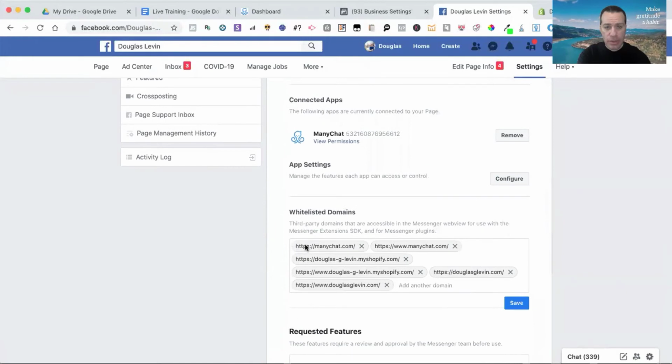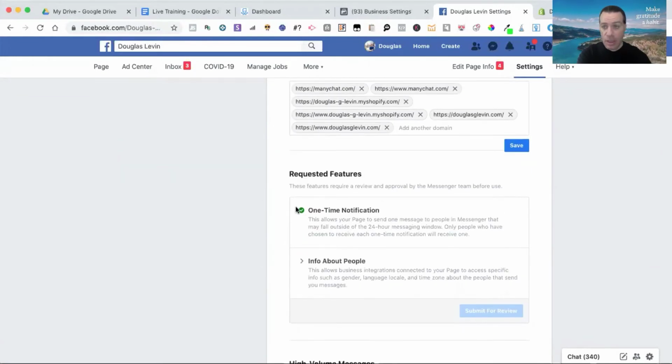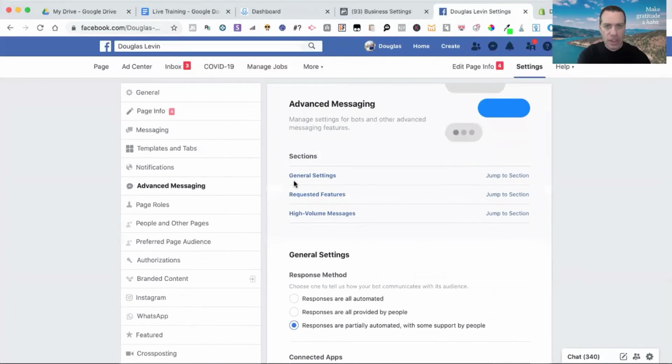Here you can kind of see, okay, I've got ManyChat.com as a whitelisted domain. And then for future use, you'll want to make sure that you click on one-time notification so you get access to that as well. That's not something we'll talk about in this video, but you're going to want it, and it's free, so just get it done. So that's it here, and then from there, we're going to go into ManyChat. So I'll walk you through that.